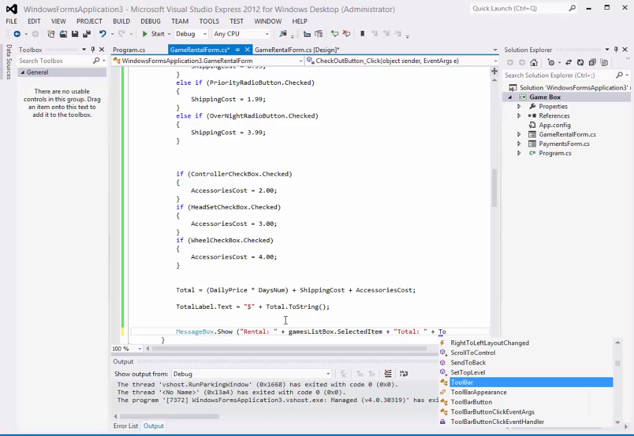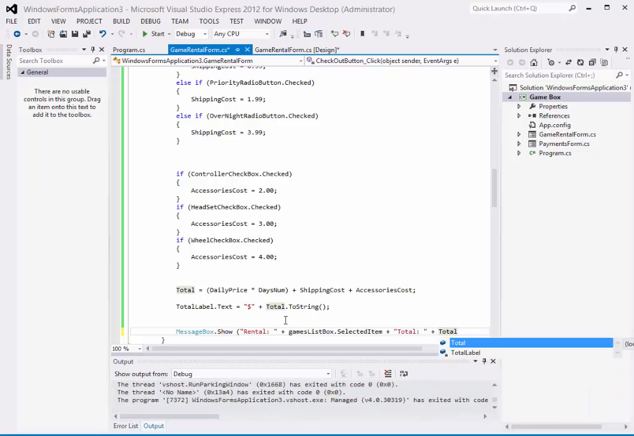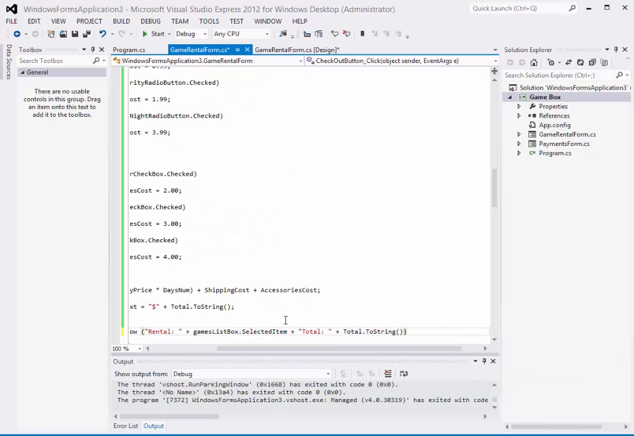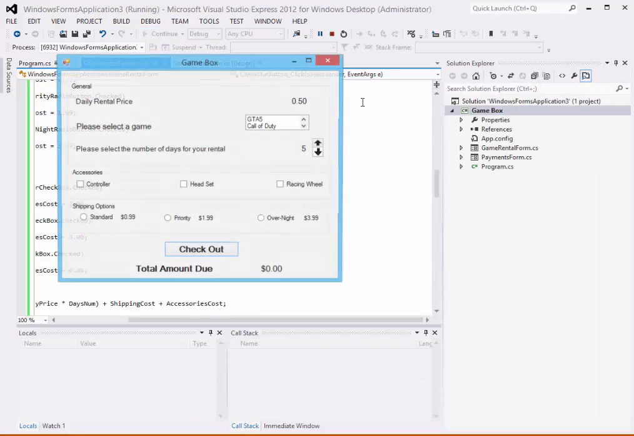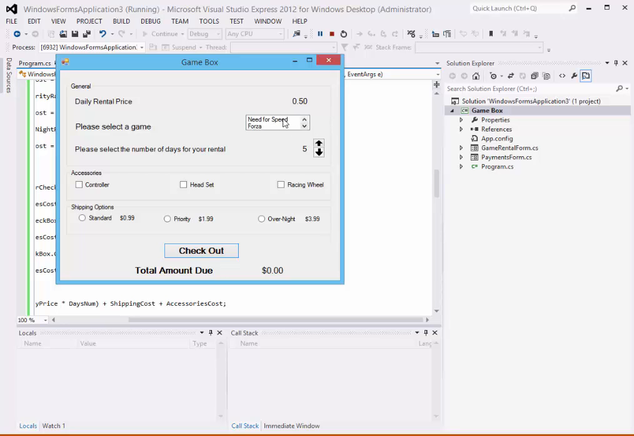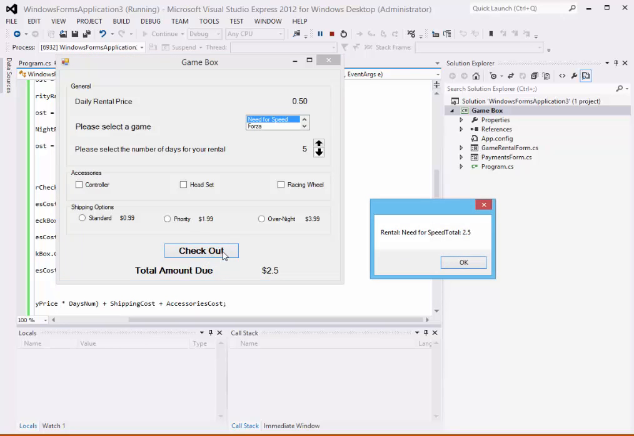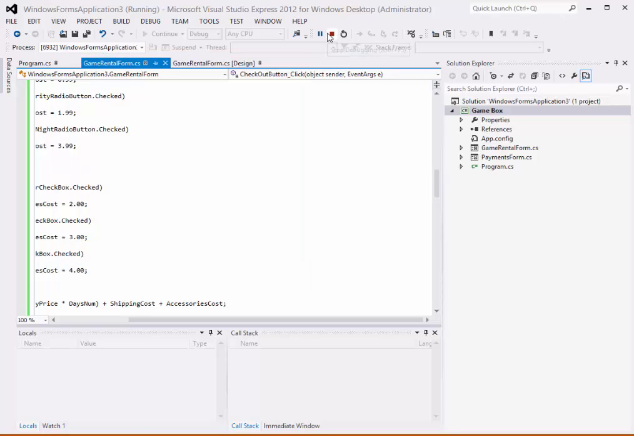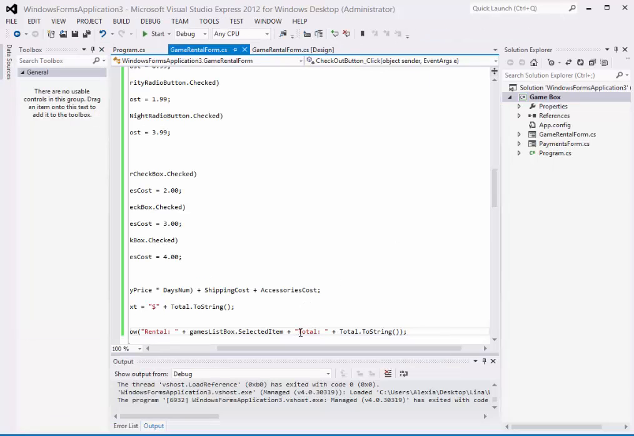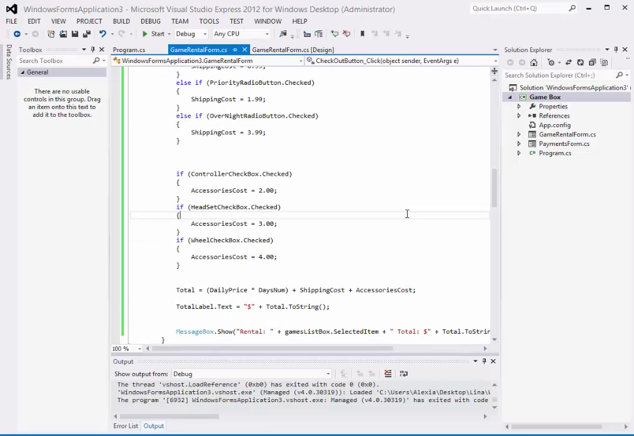That would include our total variable. We need the toString method to convert our double variable into a string, and that should do it. Let's try that. So here we can select any game and then check out. Okay, so here our rental is the Need for Speed, and our total amount to be paid is $2.5. We should add in a space right here, and we need a $ sign to show the price.